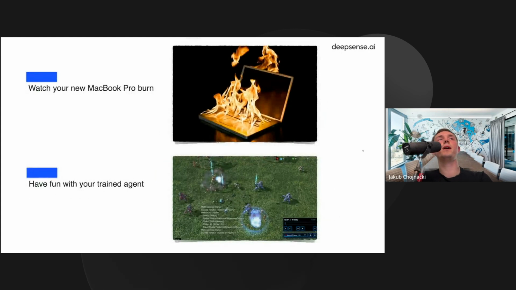And so it looks like this: when you start your training, most likely if you give the device flag -1, so you say, take every resource I have on my computer, then you will most likely watch your new MacBook Pro burn, or any other resource you have. But after that, most likely you will have some kind of result and, well, maybe some fun with your trained agent.